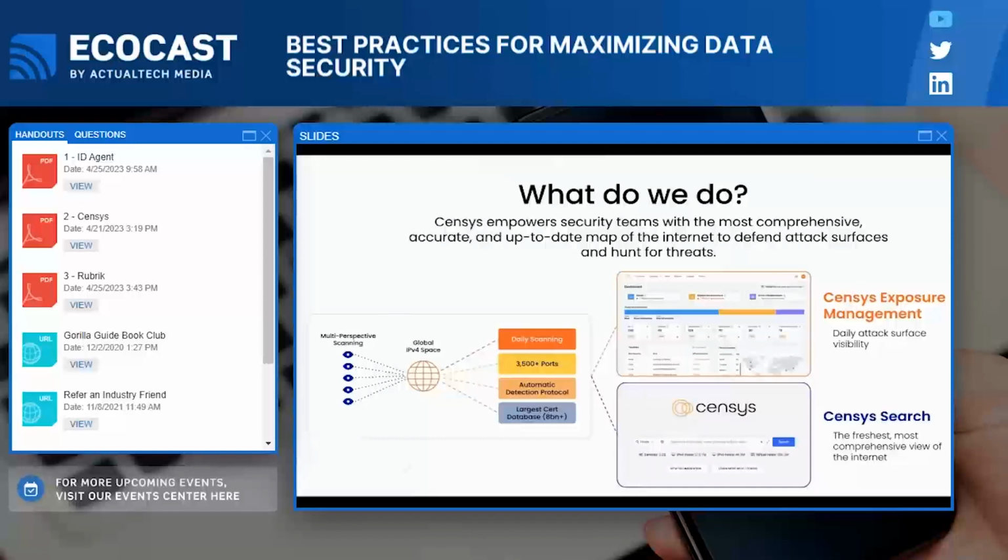So we've built the industry-leading global scanning infrastructure that serves as the foundation for everything we do. We scan the entire IPv4 space and cloud providers every single day and have been doing it for the last 5 years. What this means is we see 63% more services than our nearest competitor. And we have the largest certificate database in the world, standing at over 8 billion and growing daily. With this accurate and up-to-date data, we're helping every part of the security program with our Census Exposure Management and Census Search products that you can see here on the right.